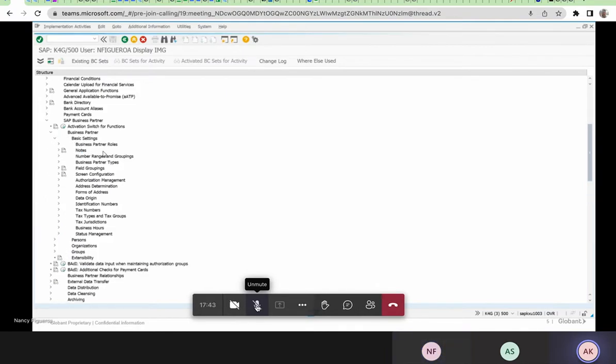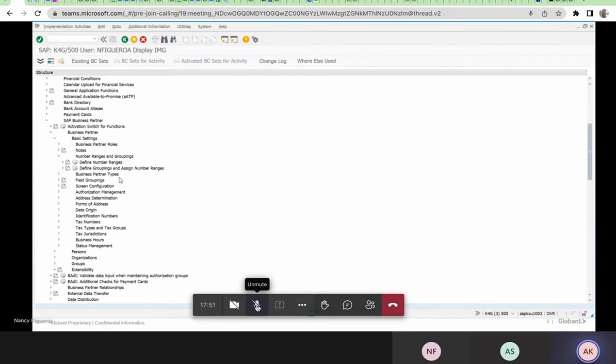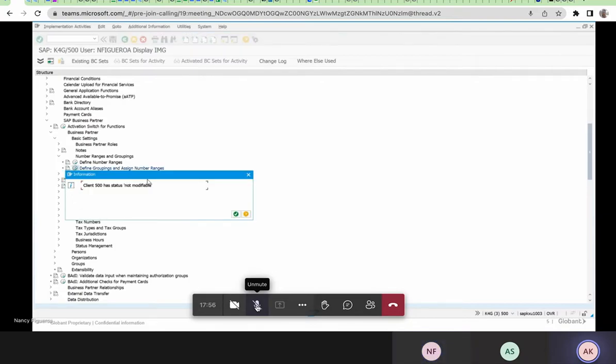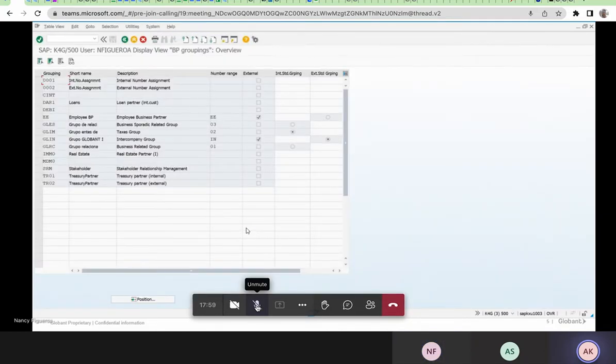Here, business partner, basic settings, number ranges and grouping. Define grouping, the second one, define grouping and assign number range. See, for GLRC, you've configured an internal number range. It is not an external number range. That's why I said, in the customization, you said both are the same number, and the customer account group is configured as an external number range. And here, this is configured as an internal number range.